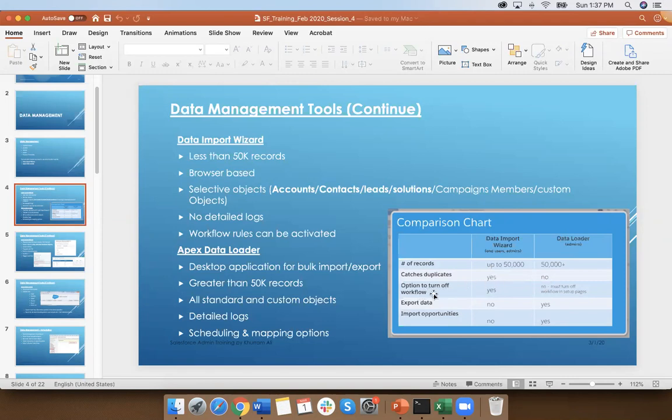Option to turn off workflow. Workflow is something that we haven't gone through, but for example, if you create a new record and there is a workflow which says send an automated email to the user. As soon as you create a new record for your customer, a lead, right away an automated email is sent out to the customer saying welcome to our company or welcome to your account, thank you. That is an automated rule which you can use workflow for.